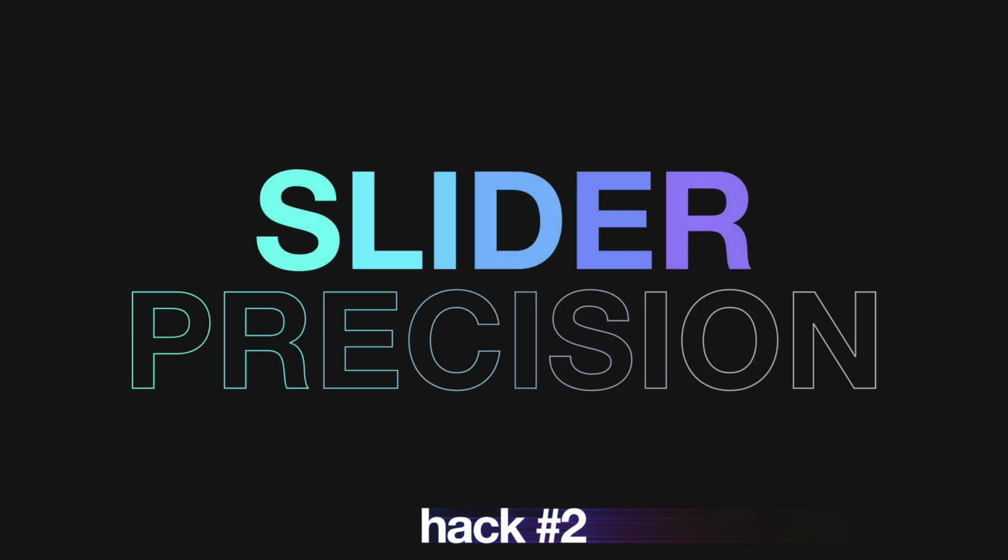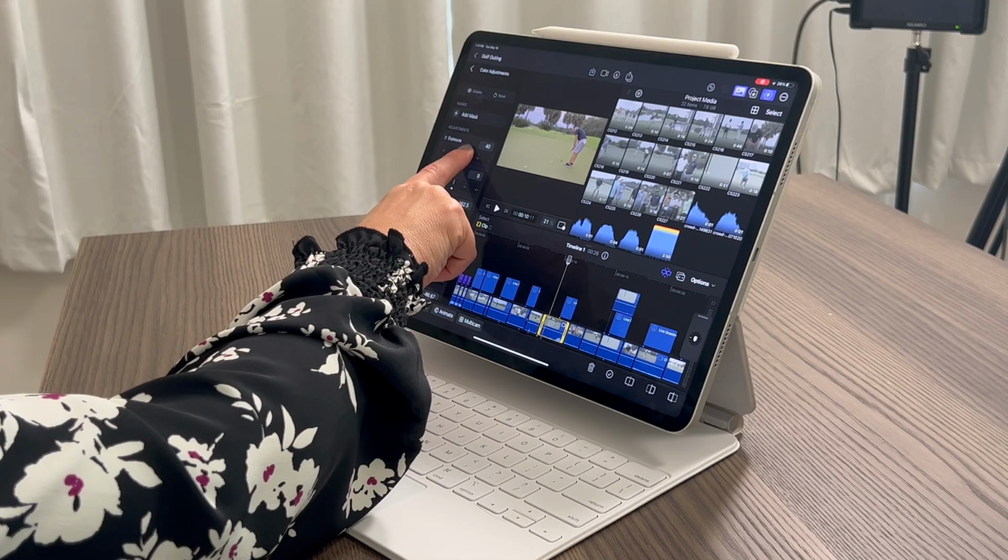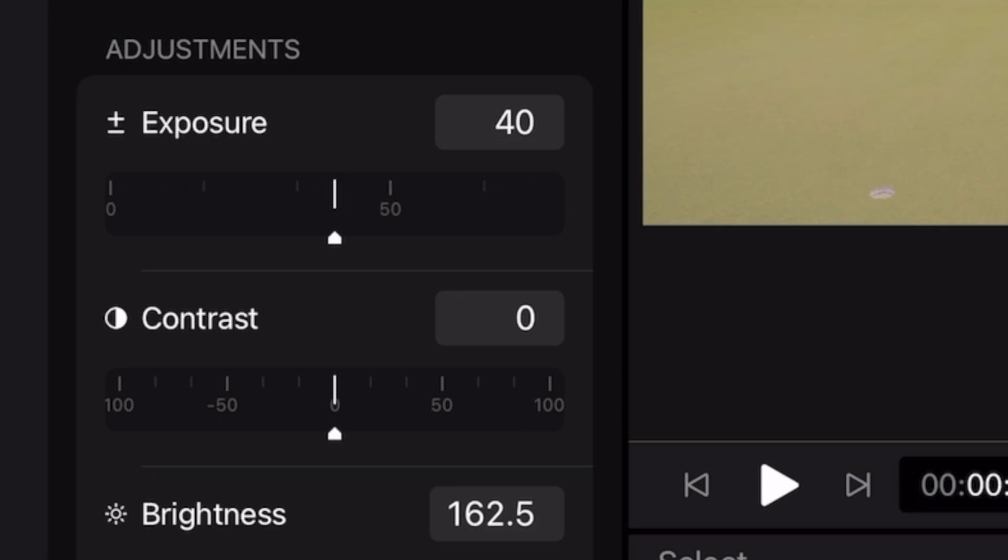My next hack is for making more precise adjustments with your effects. In the inspector window right here, I'm under color adjustments, and yeah, I can grab this slider and move things back and forth, but I can also long press on that slider, and did you see that? The whole thing zooms in tight, and you can make even more fine-tune adjustments.